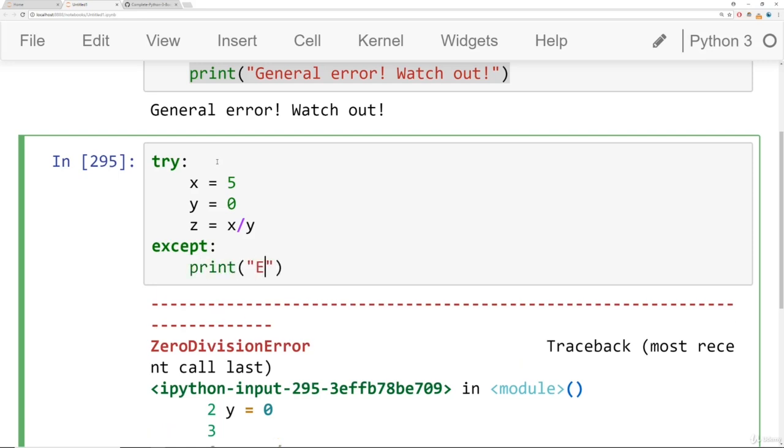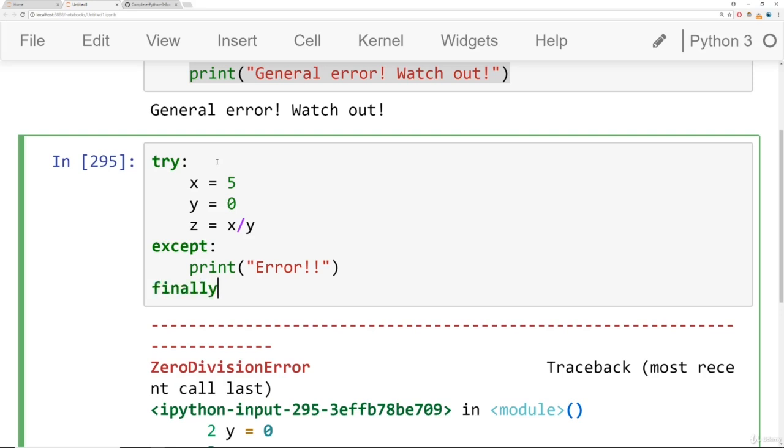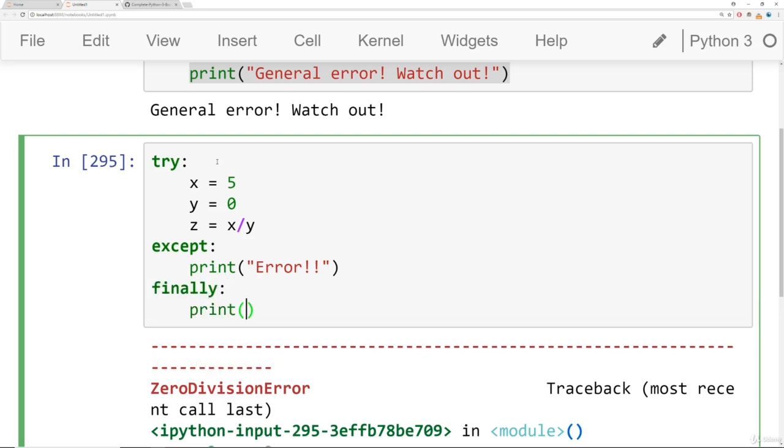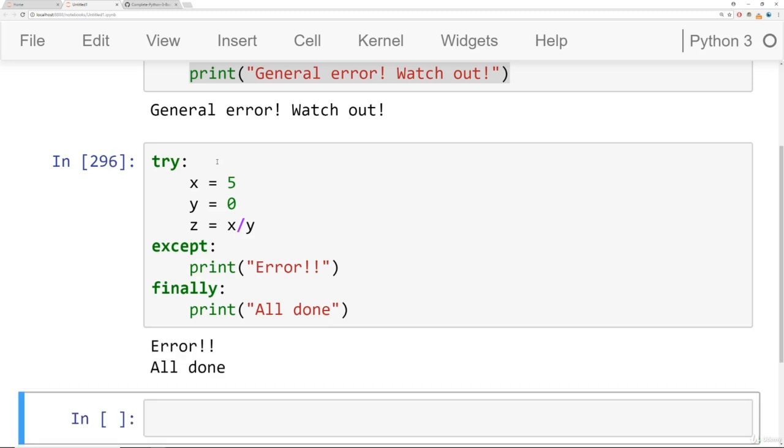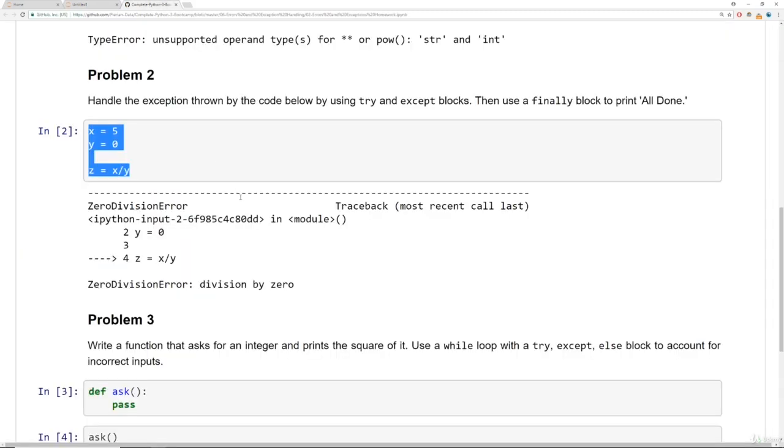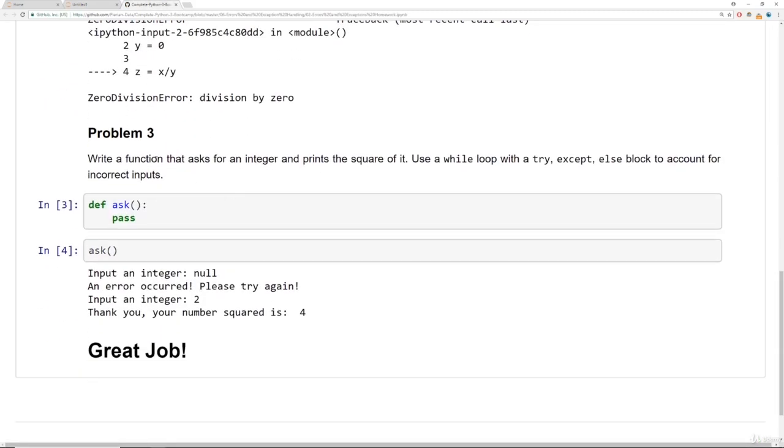We're going to print out error, and then finally we'll print out all done. Hopefully this was pretty straightforward. So we say error, all done, and then the last one, probably the most complicated of them, was to write a function that asks for an integer and prints out the square of it. Use a while loop with a try except else block to account for the incorrect inputs.